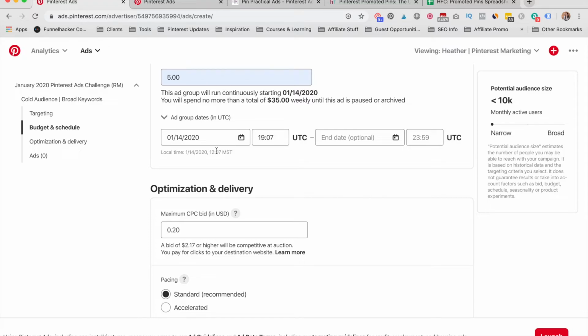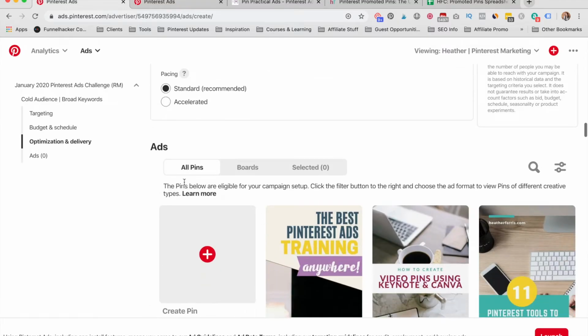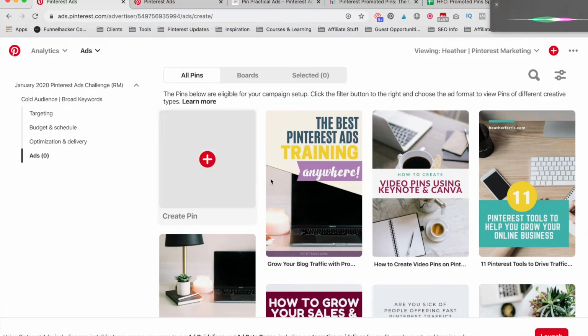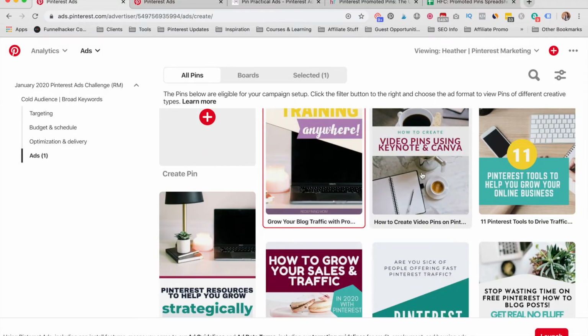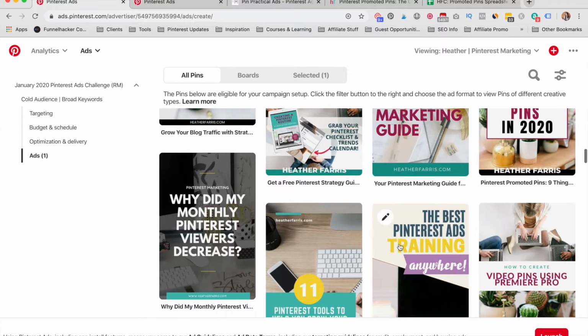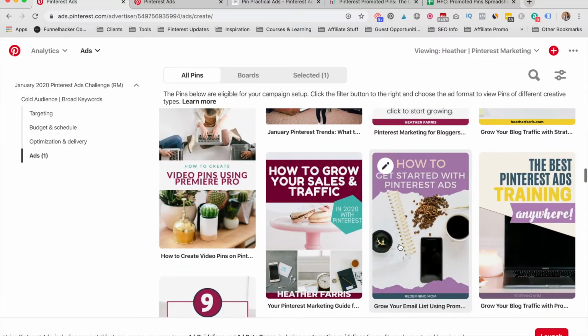All right. So this is where you're going to figure out where you want your ad to go, essentially. What is your goal and what is your budget? And then you're going to go from there. And then here, we're just going to choose our ads, right? These are the pins that we're going to run. Now you can choose more than one here, or you can just choose one. It doesn't matter. So I'm just going to choose one, and I'm going to click launch.